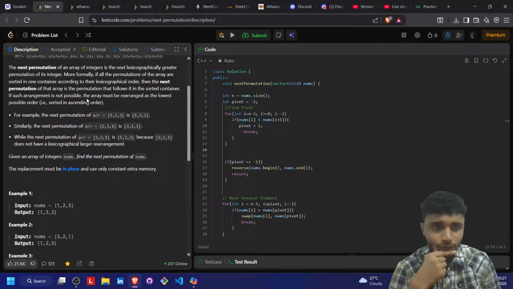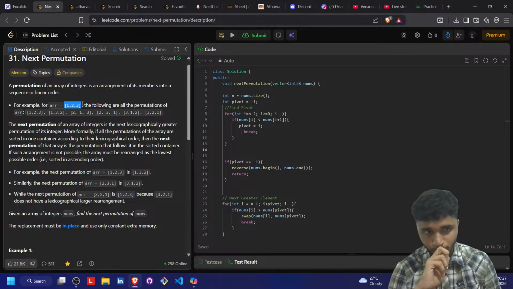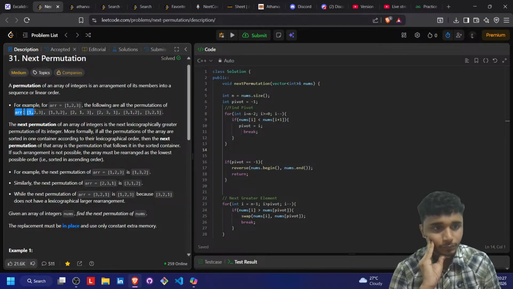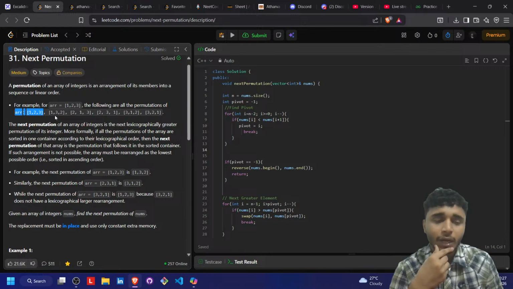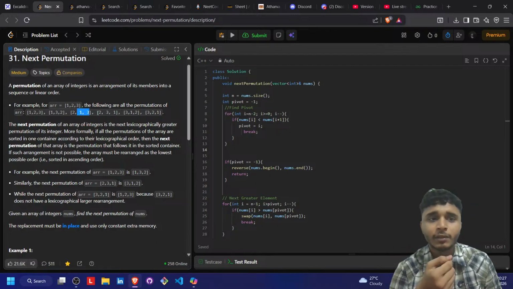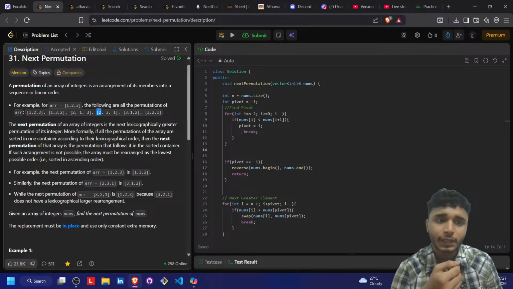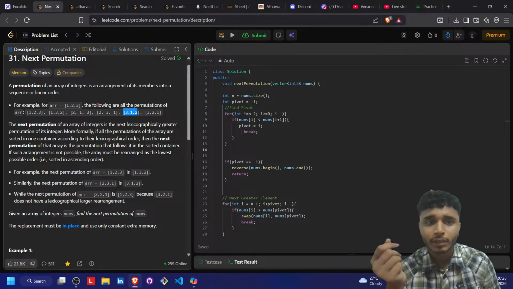So suppose it is 1, 2, 3. Then after that it became 1, 3, 2. We swap these two values and it became 1, 3, 2. After that we take 2, and you can see the pattern. We take 2, then 1 and 3. Again it starts with 2 and then 3 and 1. Then it starts with 3, 1, 2. Then 3, 2, 1.